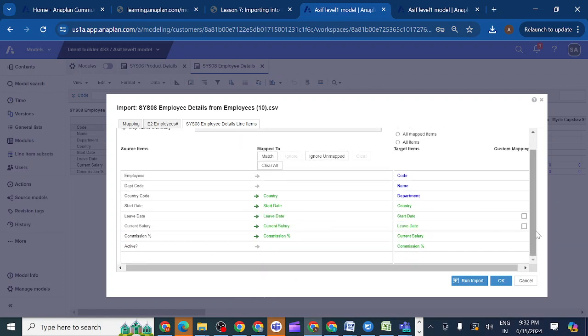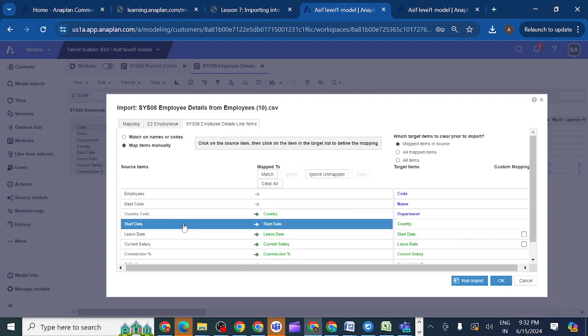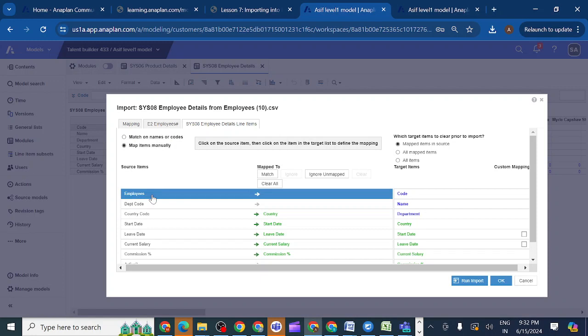This active also does not get mapped. Do we need to map it or not? We don't have any option here for active, so you can leave that one. Other than that, what are the options we have? Employee we have. So employee we should map with the name here.